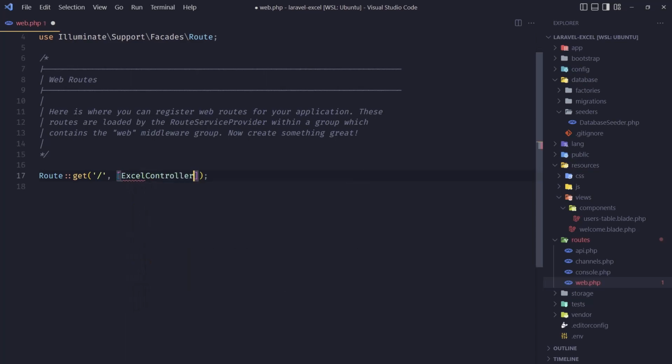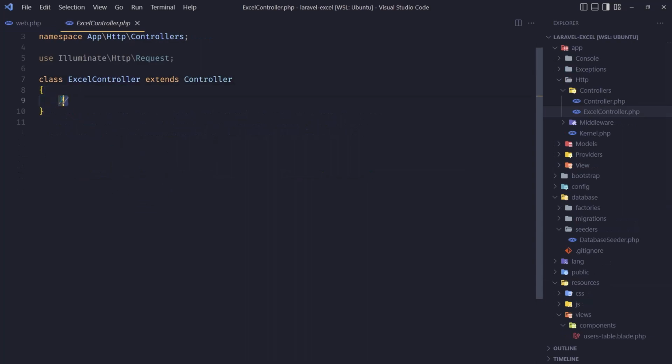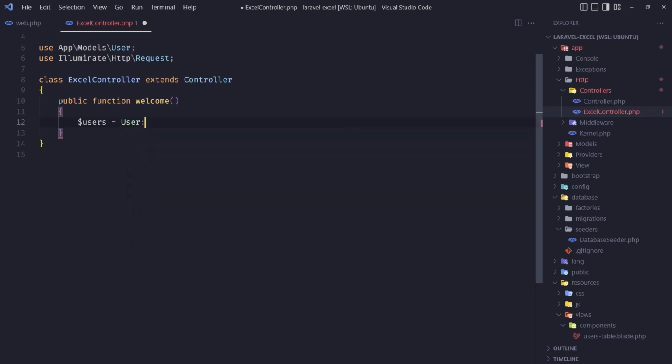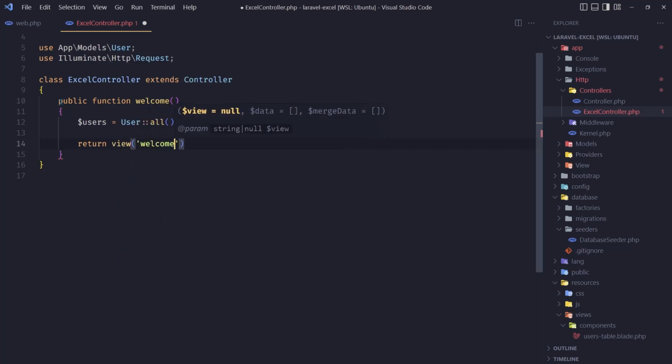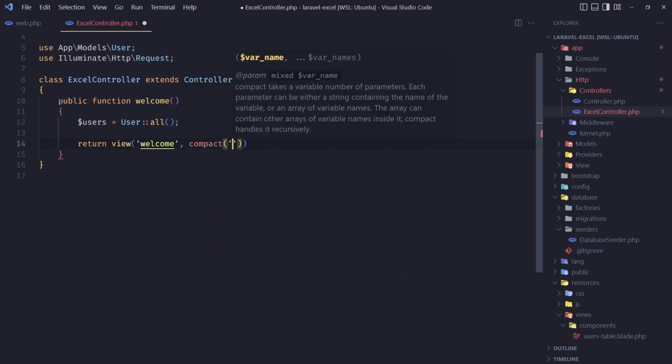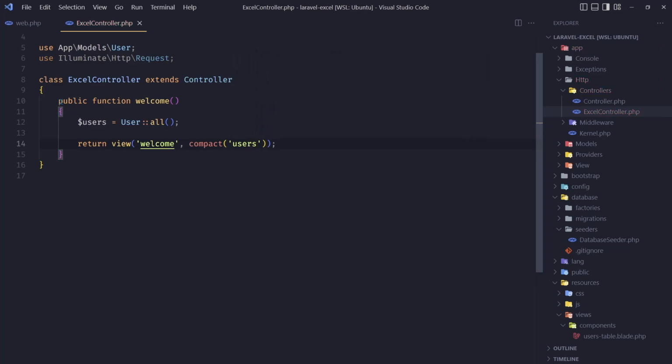So ExcelController class, and the method for that is going to be welcome. And let's also give it a name, just in case. Save this, and now let's go inside the controller and create the welcome method. So public function welcome. Here let's get all the users, which is going to be equal to the User model's all static method, and then return the view welcome and add all the users here. Let's save.